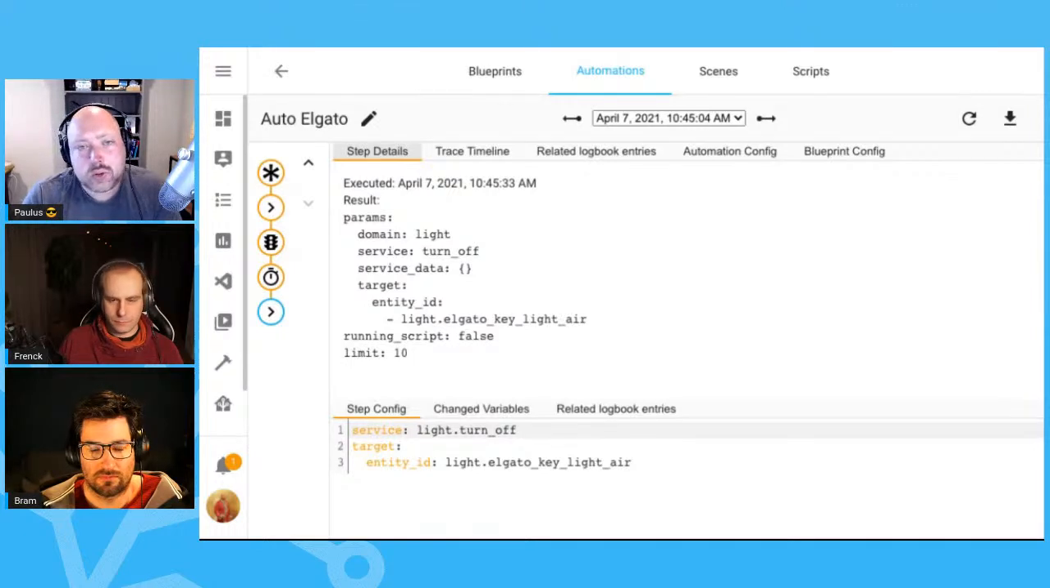This will allow you to submit it to the developer, saying, hey, this trace doesn't work. And I hope in the future that we could also have a sharing website where people can upload their traces to make it easier for people to help each other in debugging why automations don't work.